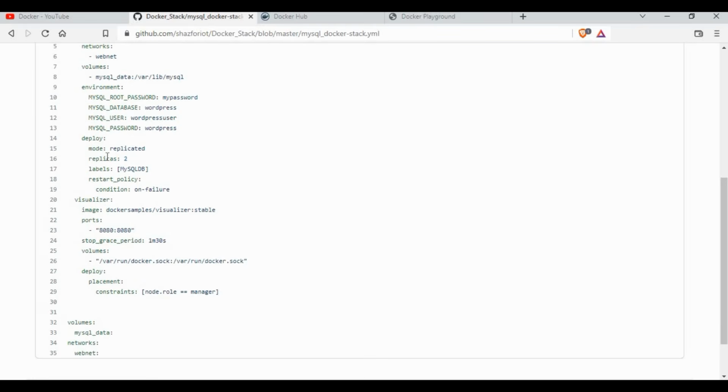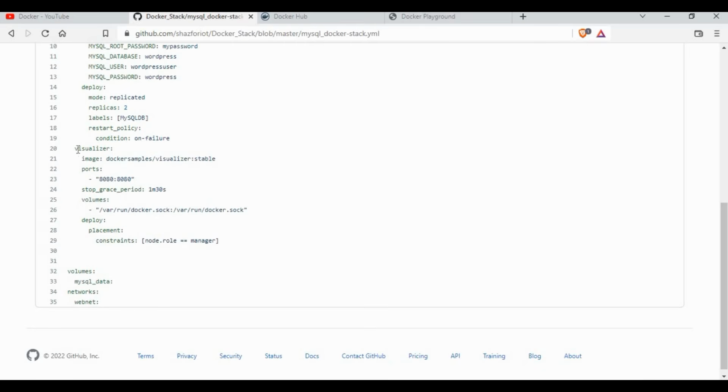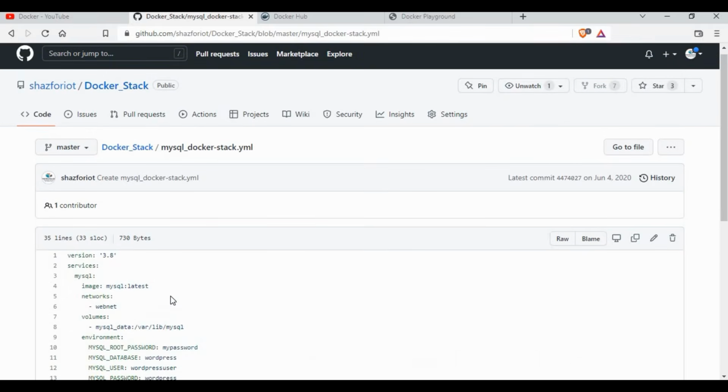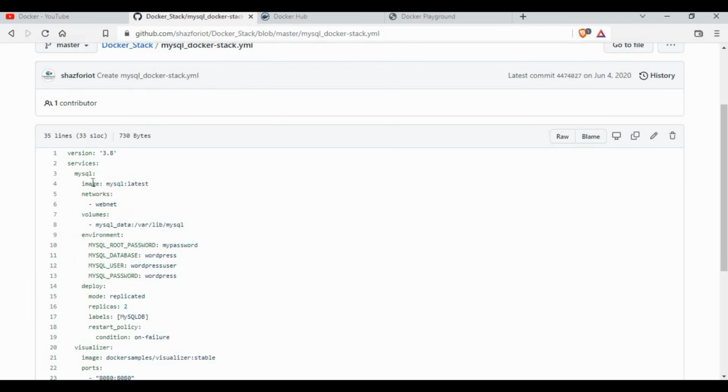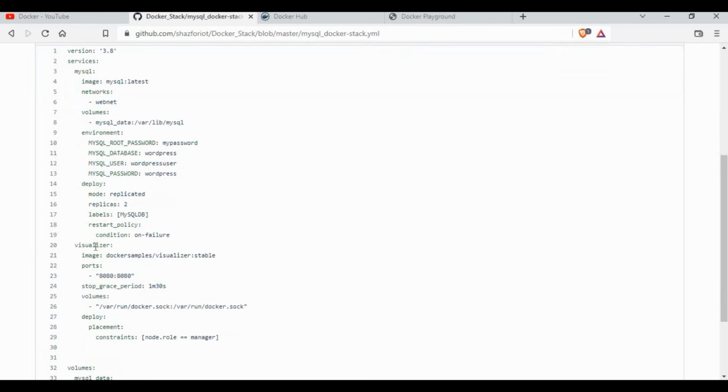And you can see the deploy side, we are going to define replicas. So we are going to define 2 replicas here, so the Docker Stack can create 2 replicas of your service which can be distributed across different nodes, right? And you can also label it. You can also use the restart policies. You can have a different service called visualizer, which is another from Docker, which you can see how the services are running in the Docker Swarm. So it's a simple YAML file. If you deploy this, it will create different services, one for MySQL and one for visualizer.